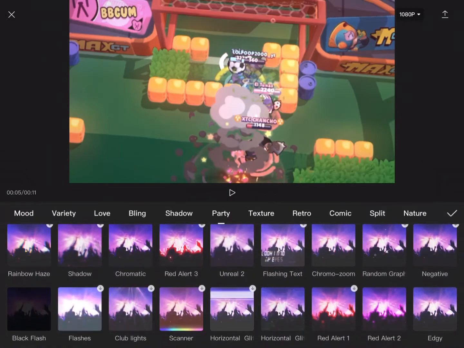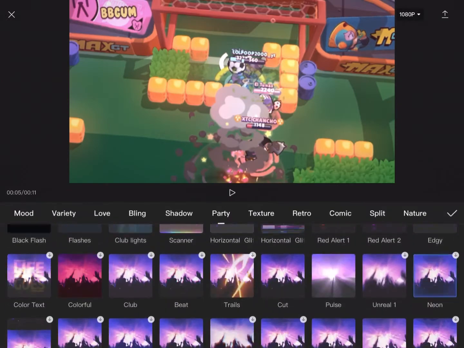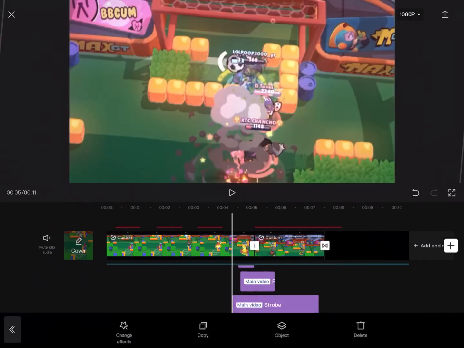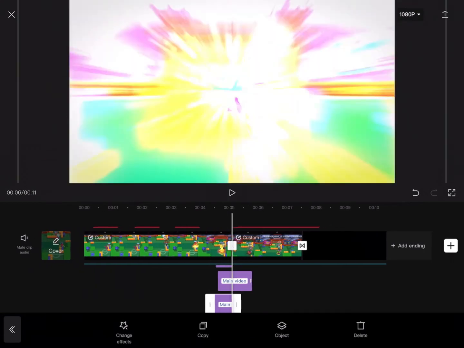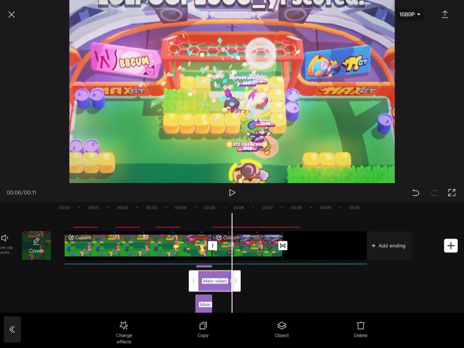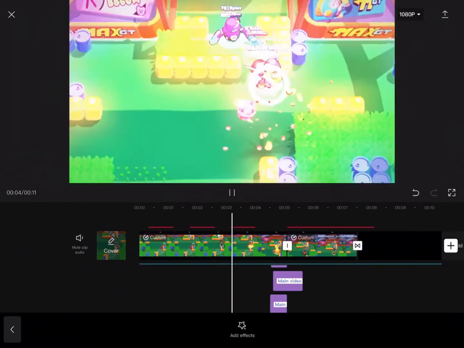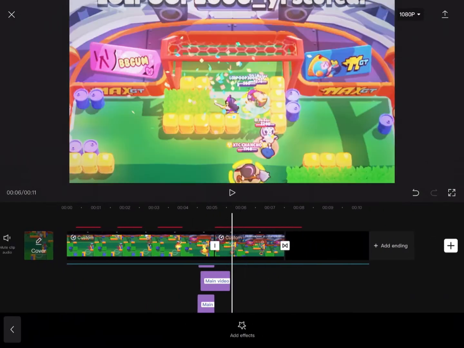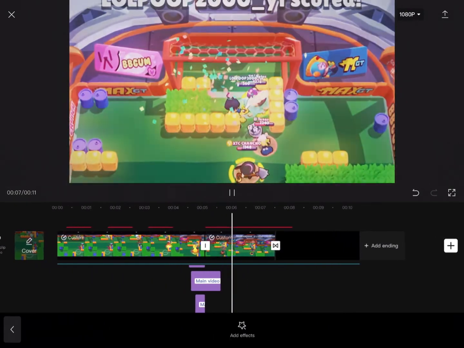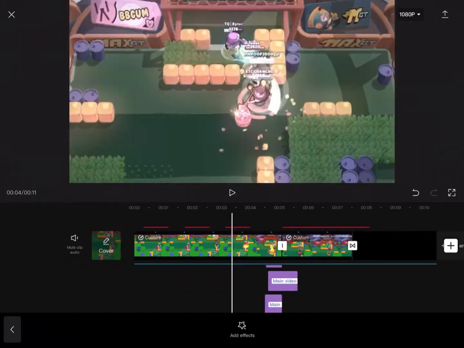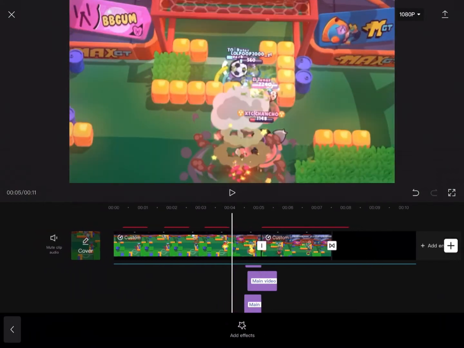Then I go to party again, and this time I'm going to choose a different effect. I'm going to choose strobe. And the strobe ends where, same with the low exposure and the blur. You can edit the length of how you want it.